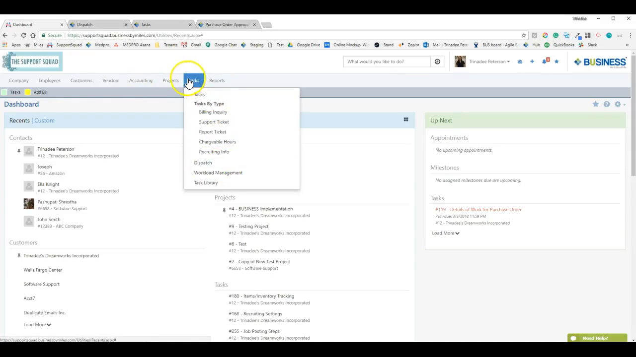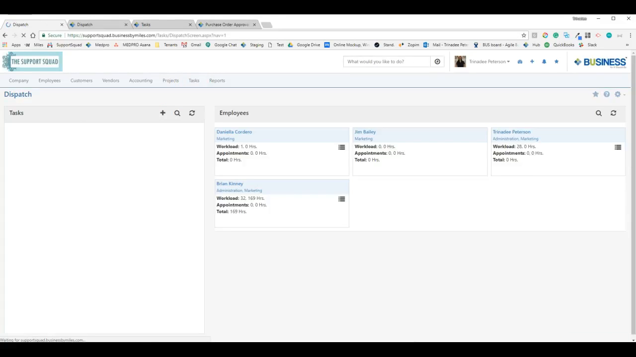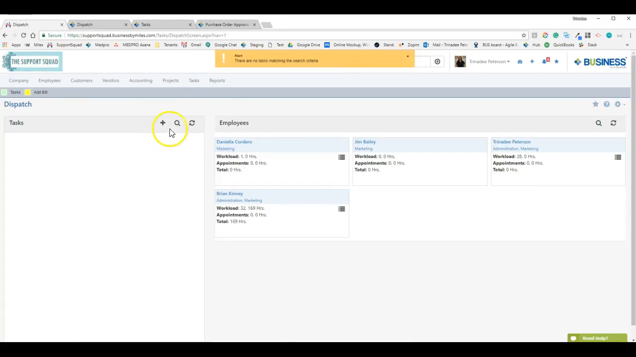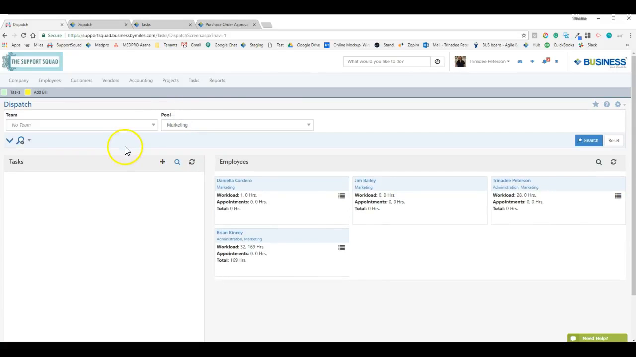So what I'm going to do is I'm going to go to Task and then Dispatch. So right now it's showing me that I don't have any task matching my search criteria, but that's okay because what I can do is I can hit this search task icon and you can see right now I have it filtered to a marketing pool instead of everybody. So we just check those off. So I have my teams here and my pools.